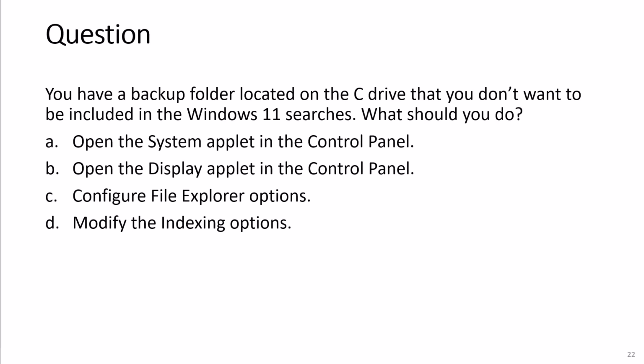Question. You have a backup folder located on the C drive that you don't want to be included in the Windows 11 searches. What should you do? Answer. Modify the indexing options.